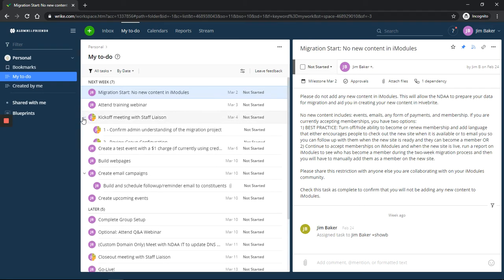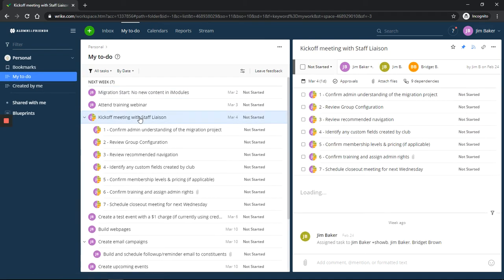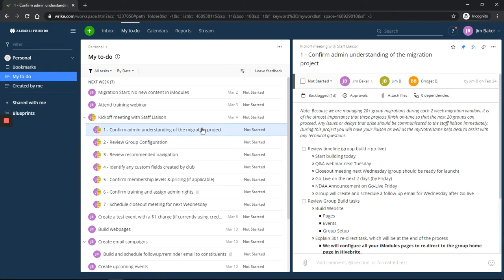When you have a task with subtasks, you can either click on the task itself to bring up another view of all the subtasks with any notes that may be underneath them, or you can simply click on the subtask itself to bring up the subtask.